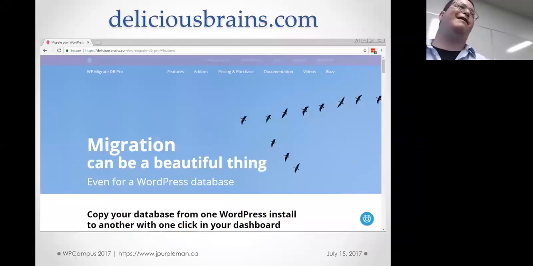Deliciousbrains.com, Migrate DB Pro. This basically allows you to migrate the database, to migrate information from a production to a development environment. You want to go from production to development. The production is the main site, the public site, and you want to bring that down into a development installation. You generally don't want to go from development into production, at least not after the release. Do it once, fine, but after that, you don't want to do it.